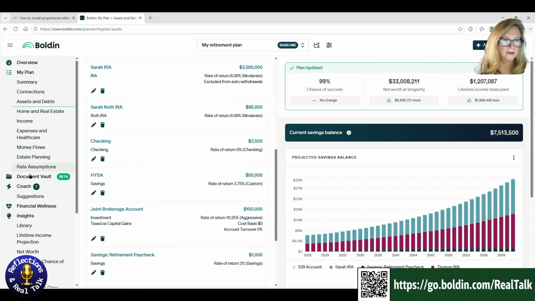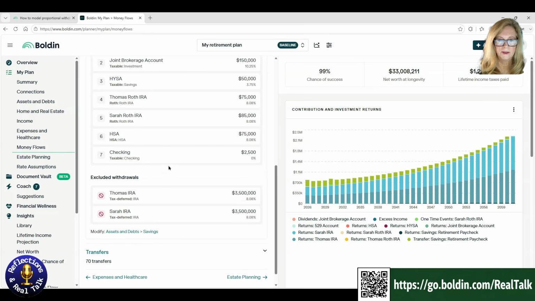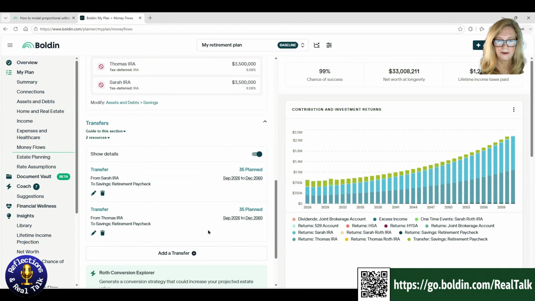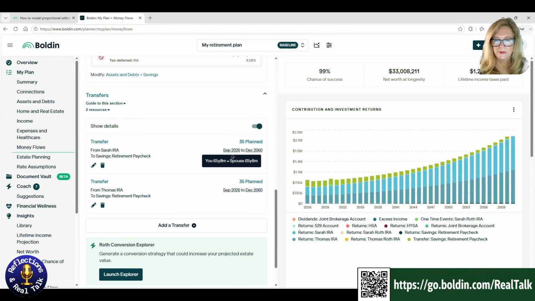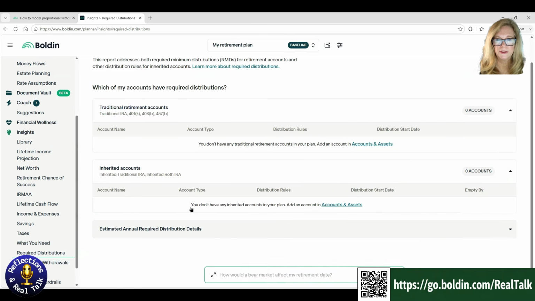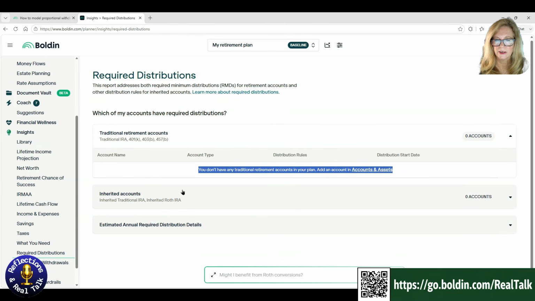Let's go into money flows and transfers, withdrawal order, and you can see that those accounts are excluded, but we've got the transfers in there. Now we've got 35 planned transfers from September 2026 through December 2060. And let's see what happens here. Now, when we look at required distributions, these are not going to show up on the required distributions at all because those accounts were excluded.